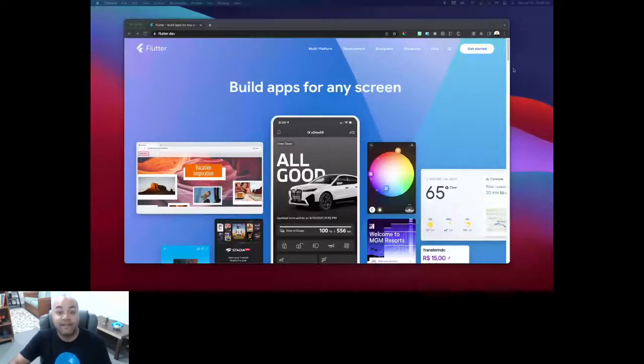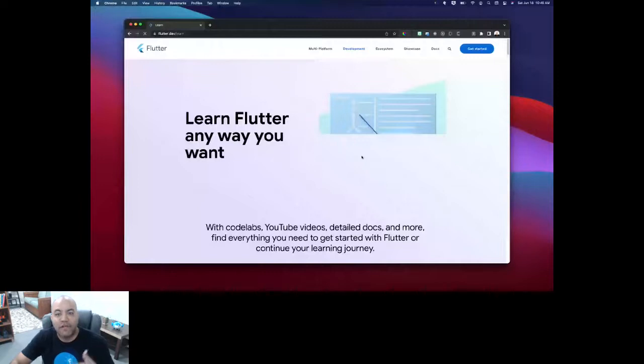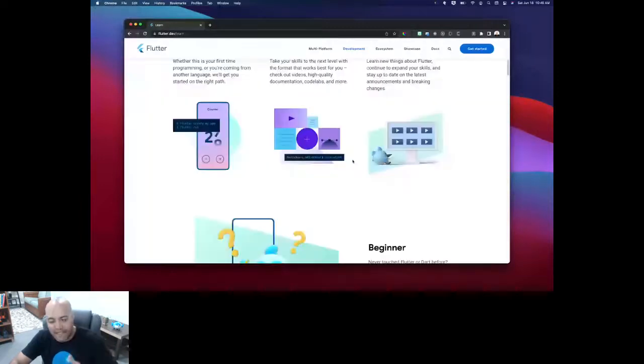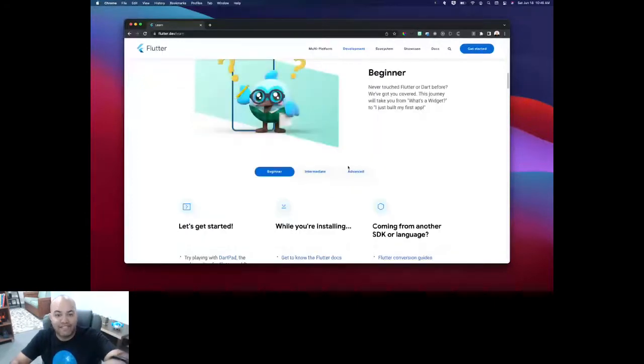So now we're going to install Flutter. If this is your first time, you go to the development site and say, I'm going to learn about Flutter. I am going to download Flutter onto my system. So you can scroll all the way down in the flutter.dev learn page, and you see where it says beginner, in the beginner tab here.